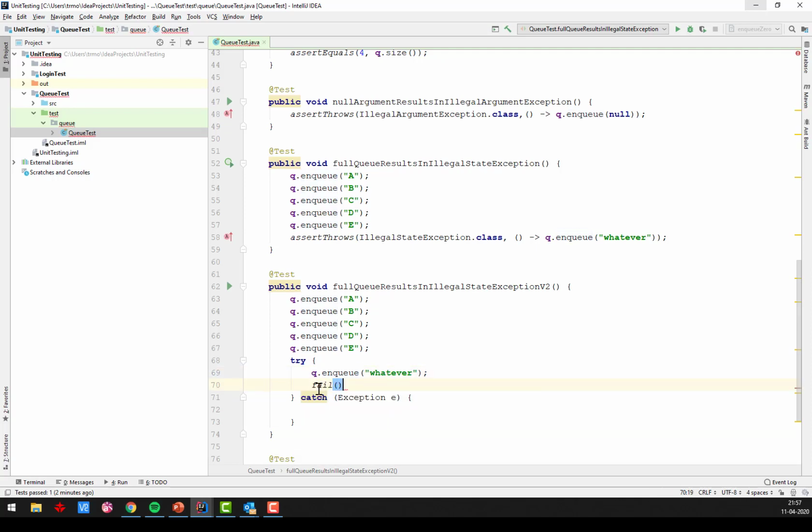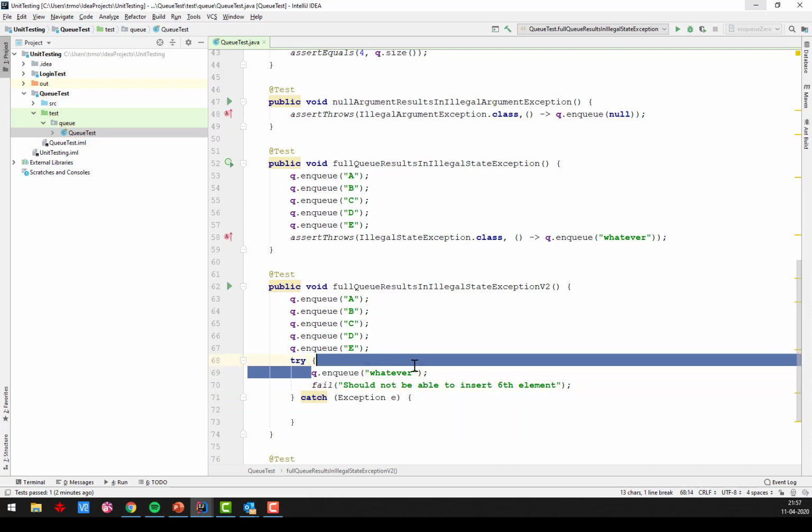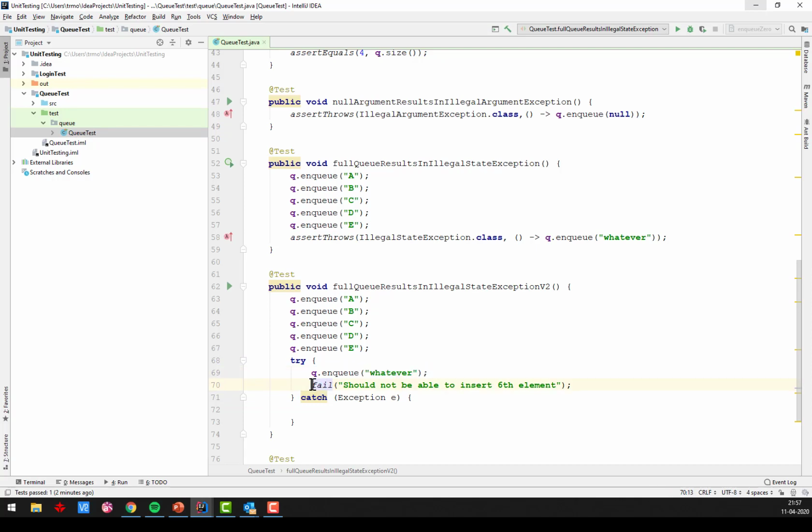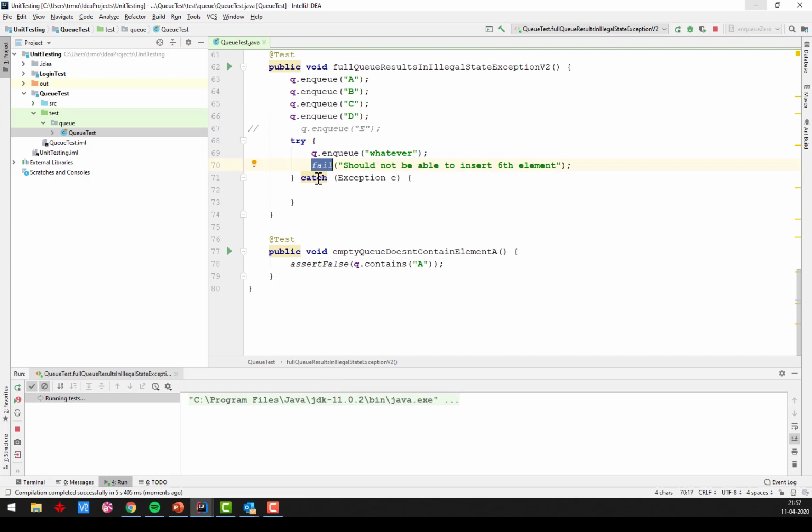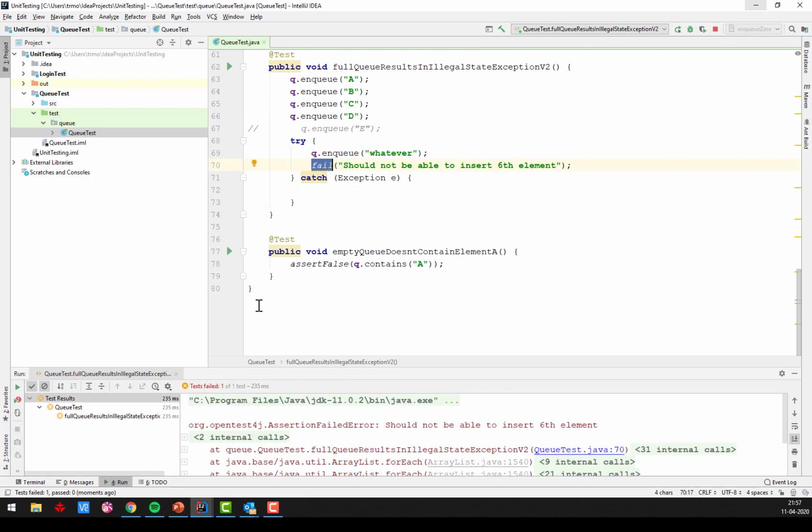So I could say here, if I reach this point, should not be able to insert 6th element. Meaning that if I do not throw an exception here, it would move on to execute the next line, and I could say you should fail if you reach this part. So let me just comment this one out so we actually see what happens, because here I manually tell my test to fail. So you might need this if you... I can't really come up with a good example, but maybe you need to fail your test manually. Okay, so it actually fails.